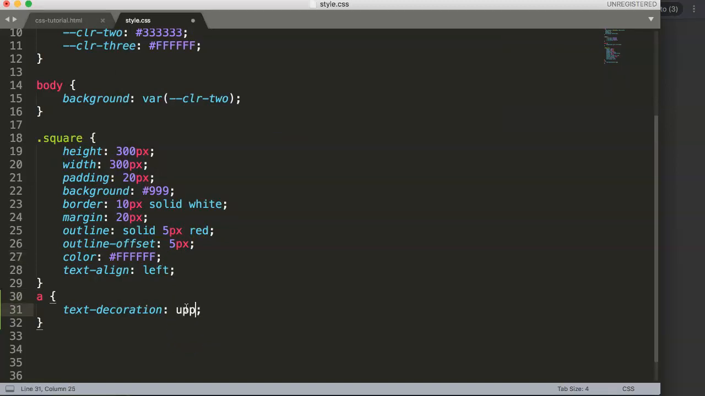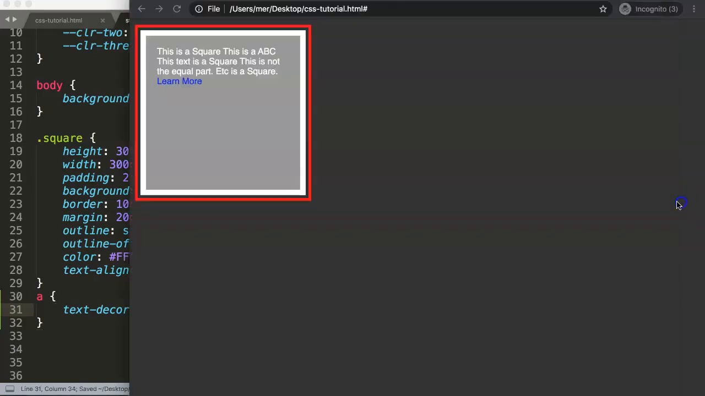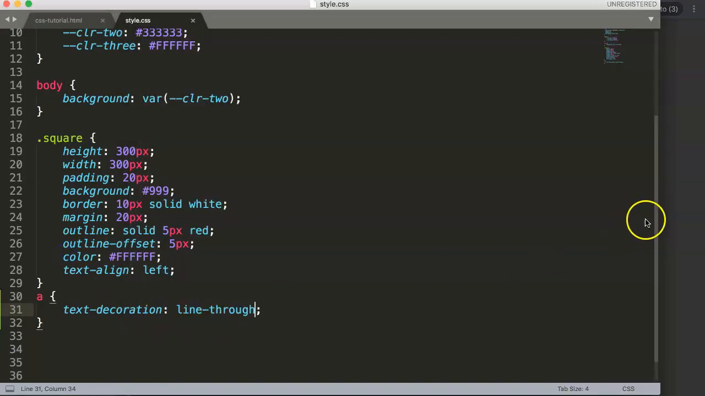We have the underline, we have the strike through, or line through, sorry, that's the one. If you save that, there you are. You can see now, instead of having a line below, we have the line through it, and finally there is still an upper line, if I'm not mistaken.